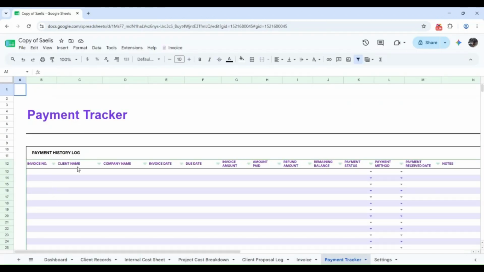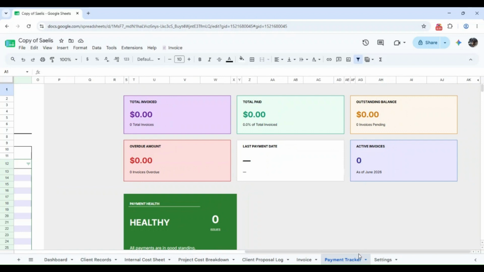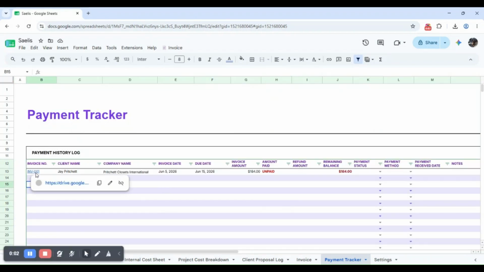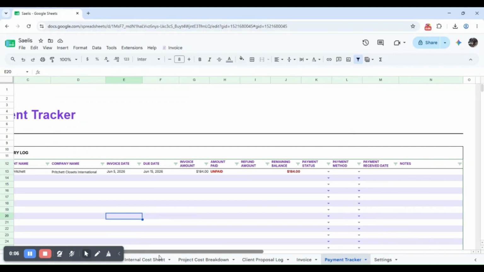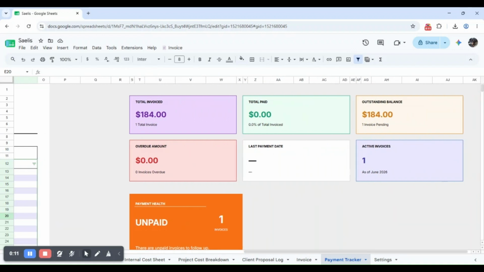Next, we have the payment tracker. This sheet helps you monitor the status of your invoices and payments in one place. Track payment dates, outstanding balances, refunds, and payment progress to ensure you always know what has been paid, what is still pending, and what requires follow-up.